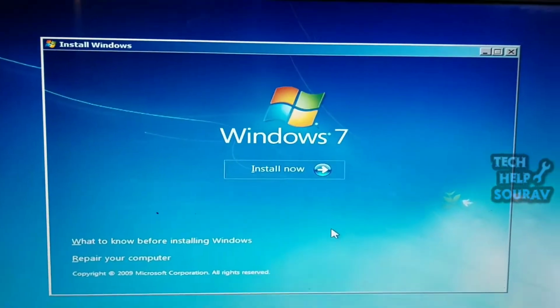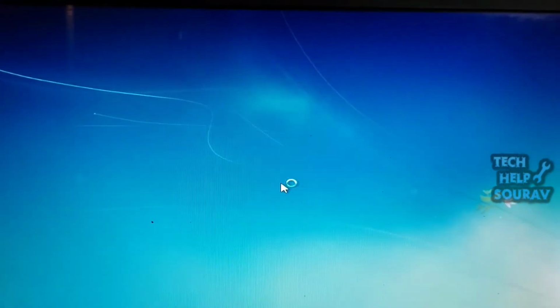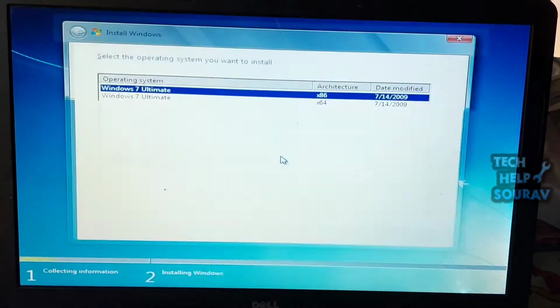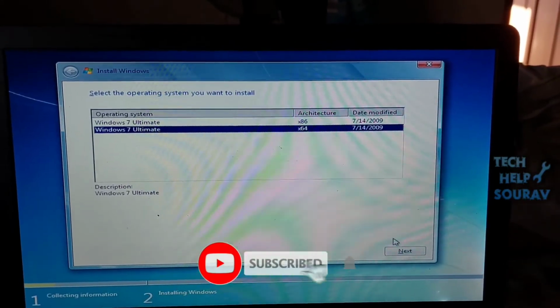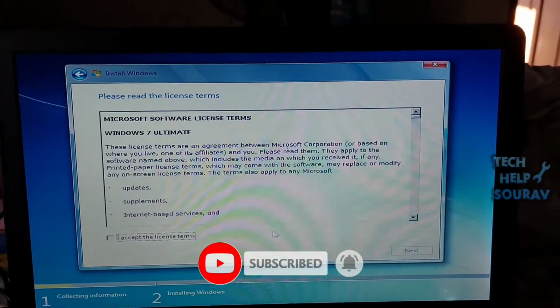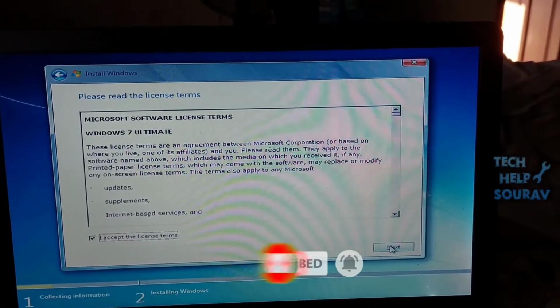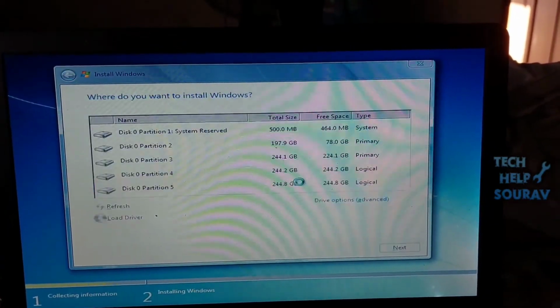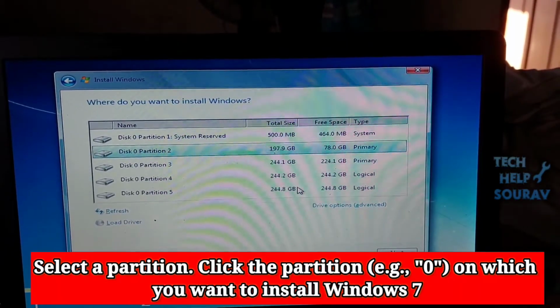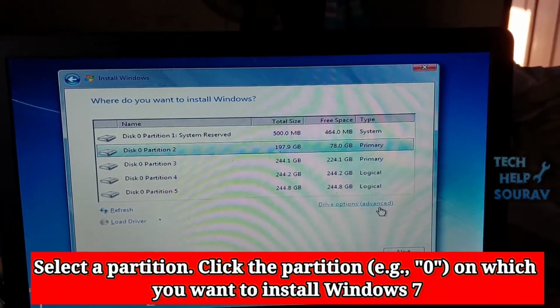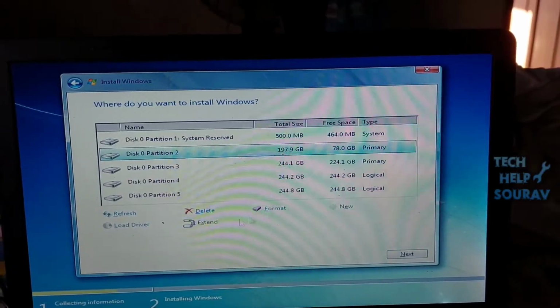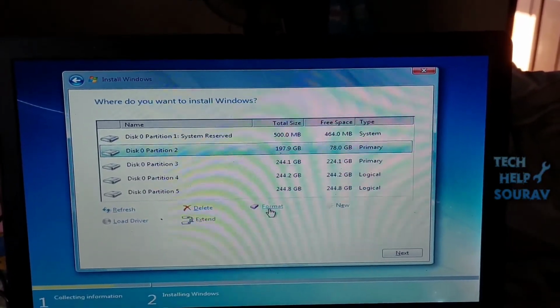Select a language and region, then click on Next. Thereafter click Install now. Now your setup is starting, then select the operating system. Thereafter accept the terms of use, check the I accept box, then click Next. Then click Custom, Advanced. Select a partition. Click the partition, e.g. 0, on which you want to install Windows 7 or Windows 10.